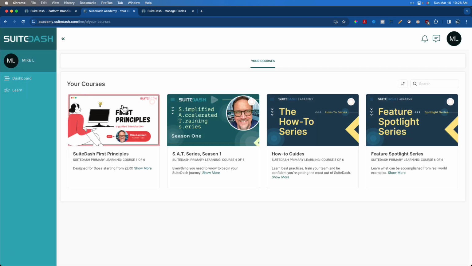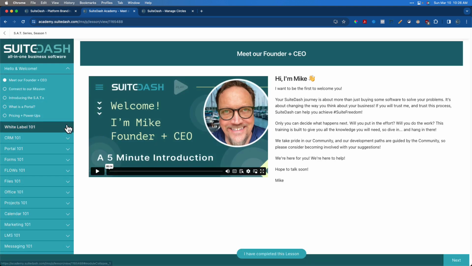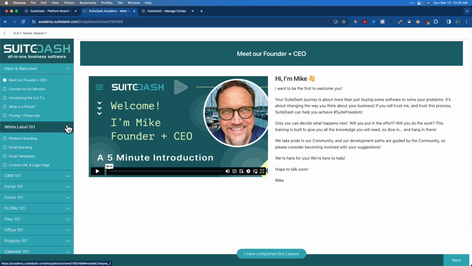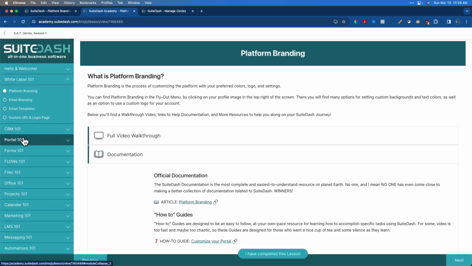And from here, you're experiencing the LMS in SuiteDash. So we are teaching you how to use SuiteDash using SuiteDash. The offerings here might change over time. You might see new courses. You might see new options. But the one you're going to want to look at is right here, SAT Series Season 1. And here under White Label 101, let's go ahead and just go to Platform Branding.